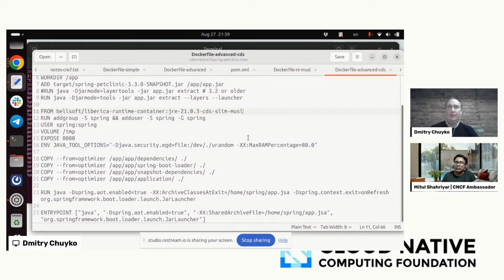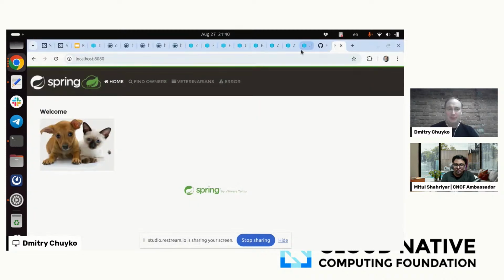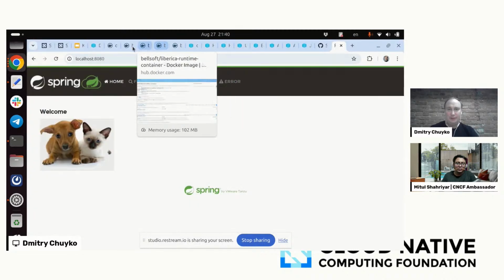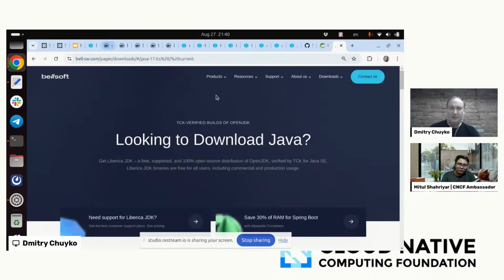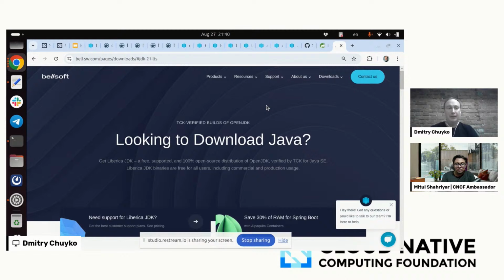Okay, what about the more advanced option when we start really fast and when we still keep the traditional JVM? Well, it's called the CRaC JDK. So there's an OpenJDK project called CRaC, Coordinated Restore at Checkpoint.